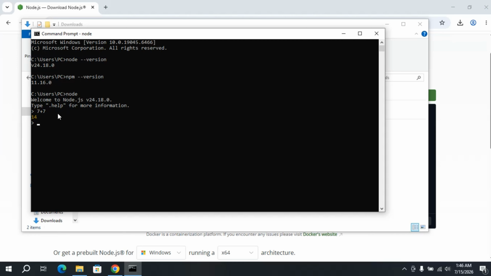So what I want to do is exit. To exit from the Node environment, you just have to press Ctrl+C, then press Ctrl+C again. Okay, so Ctrl+C again to exit. So successfully exited. So this is how you download and install Node on your Windows 11 or Windows 10 PC.